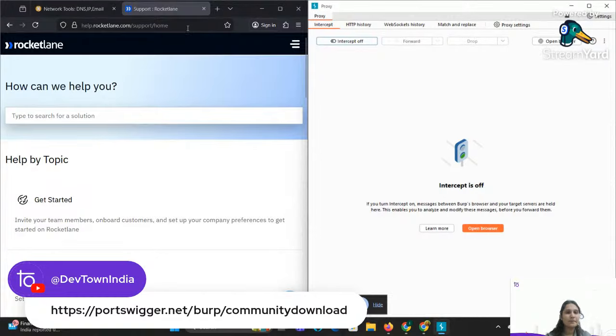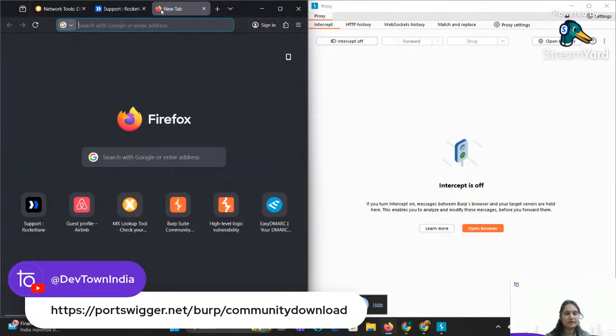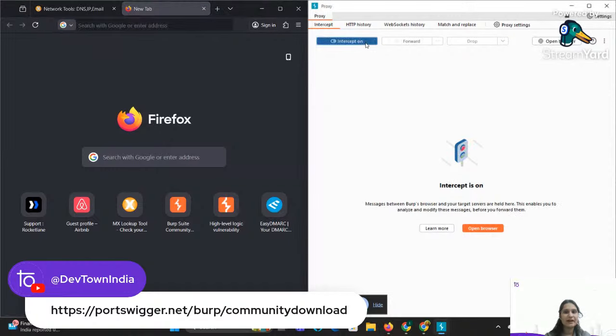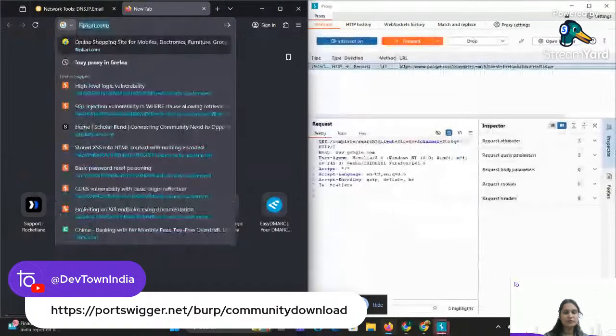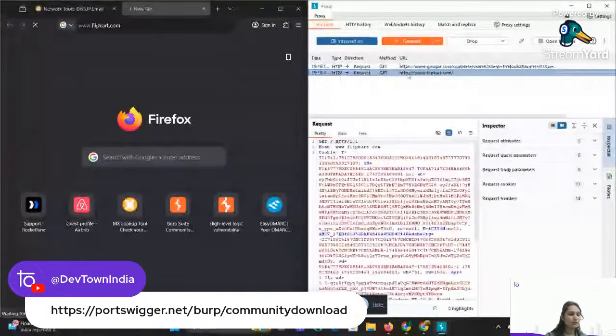Let me show you with another example. Let's open up flipkart.com. Let's say I turned on my interceptor and I used flipkart.com. As soon as I click on flipkart.com, you can see there is a request I have received as a GET method, and the URL is flipkart.com. That means whatever request I am trying to intercept, until I forward that request, it is not going to show up in the browser itself, guys.